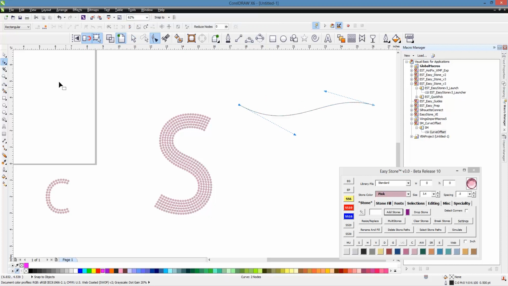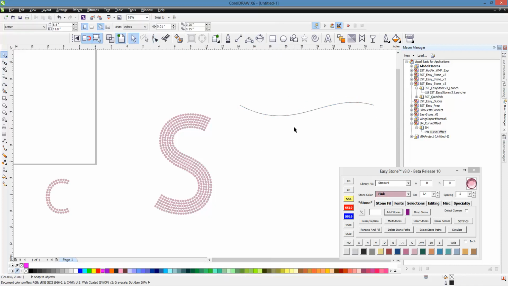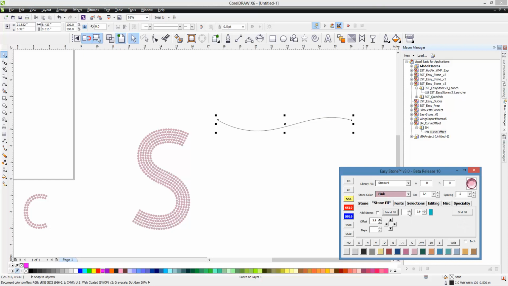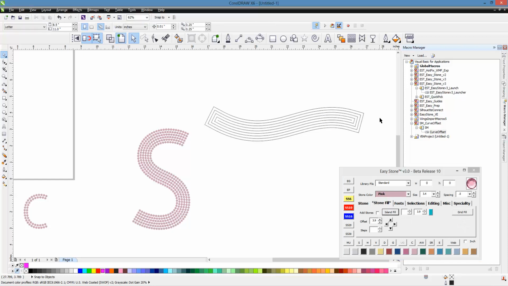Okay? So if we were to draw a path, like so, and we'll grab our shape tool and just do a simple wave, like this, okay? Same thing, if we want to do the exact same thing, you would come in here to your stone fill. Let's go ahead and do, I don't know, 4 offsets.